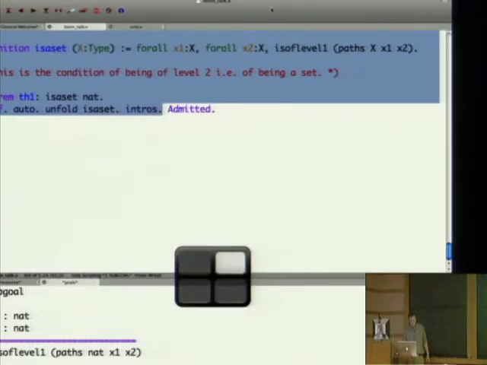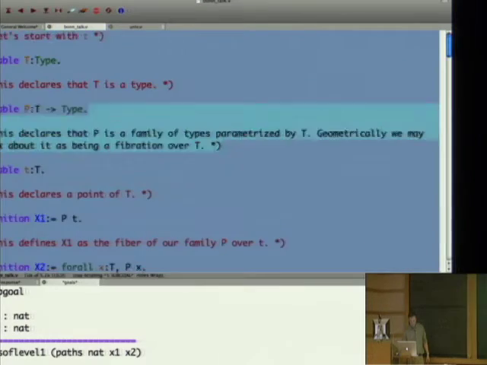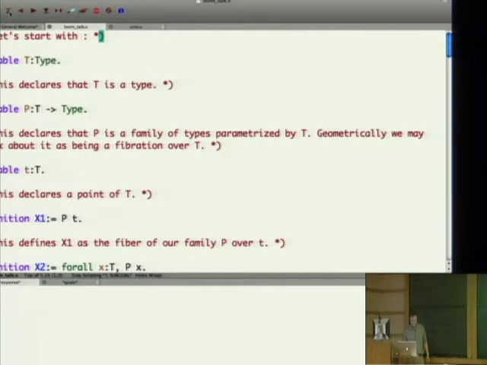But we'll start with something more elementary. I'll just go through a simple file, which I hope explains how one is supposed to read the Koch text using this semantics in which types are homotopy types.